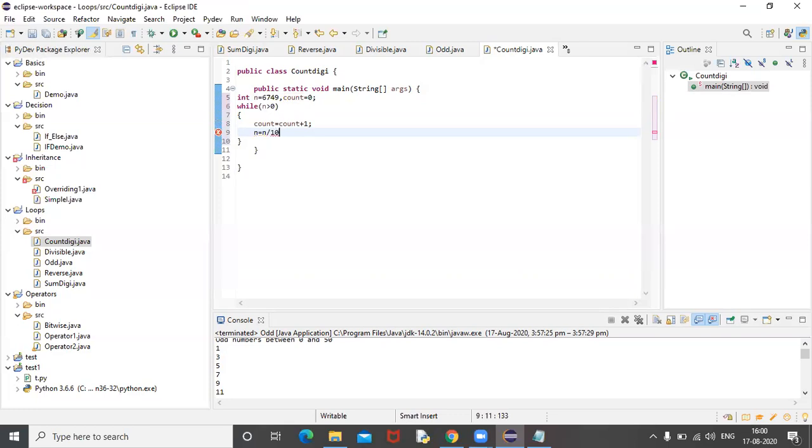And let me come out of the loop. Once you come out of the loop, let me display the number of digits. So every time you are recording the count value, let me display that. Wait, I will explain this.